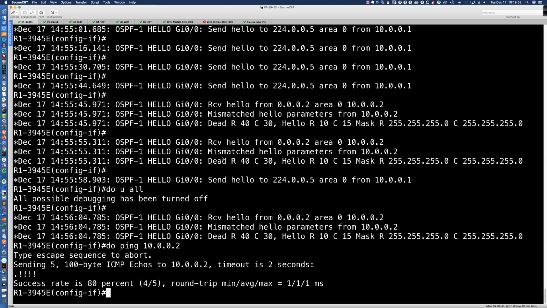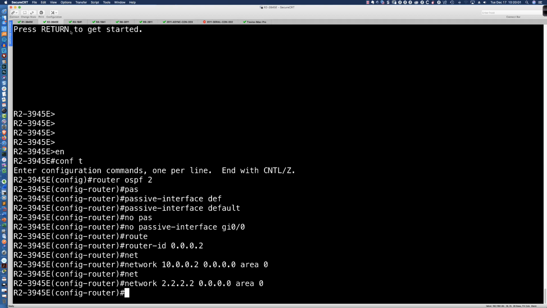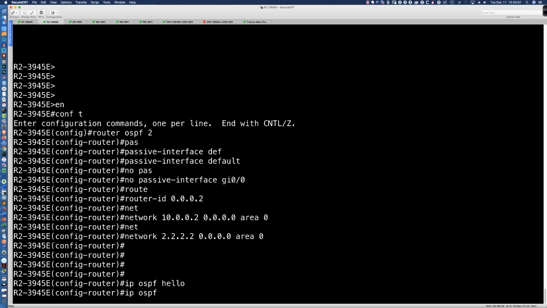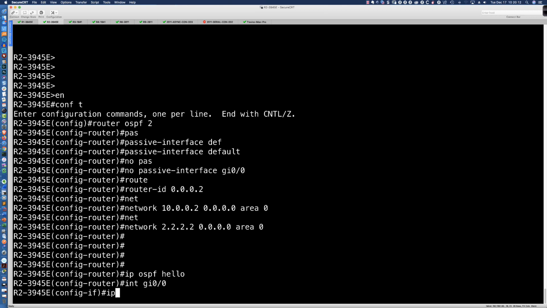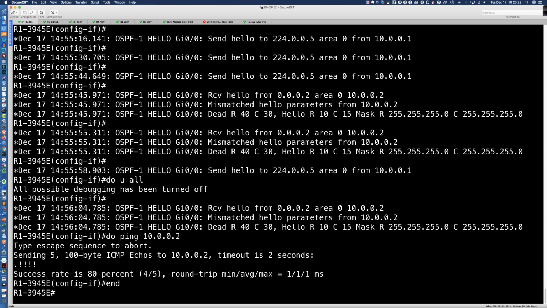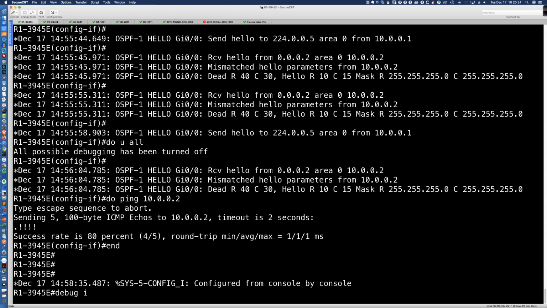So let's go ahead on router 2 and do half of the equation here. Let's go ahead and say IP OSPF, under the interface gigabit Ethernet 0/0, IP OSPF hello interval, and let's set that to 15. But before I do, I'm going to restart my debug. Let's say debug IP OSPF, not packet, sorry, hello.